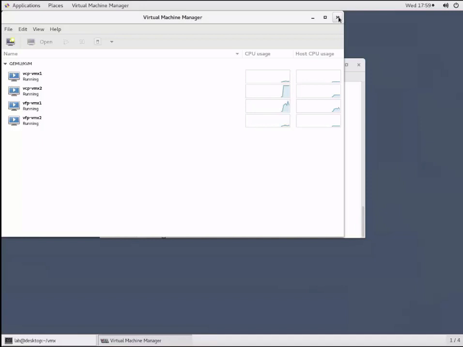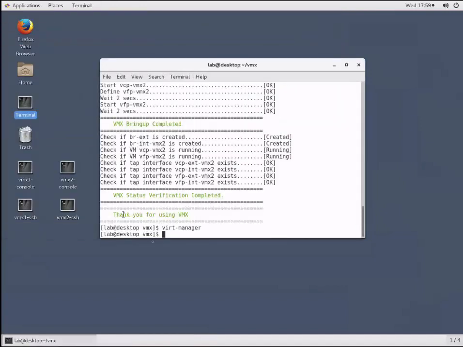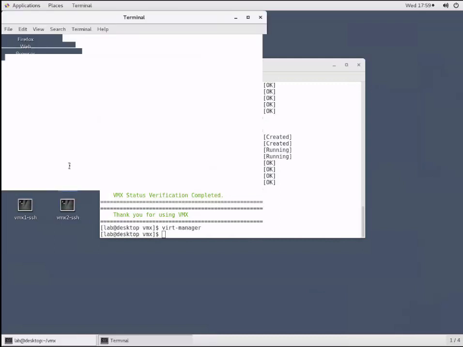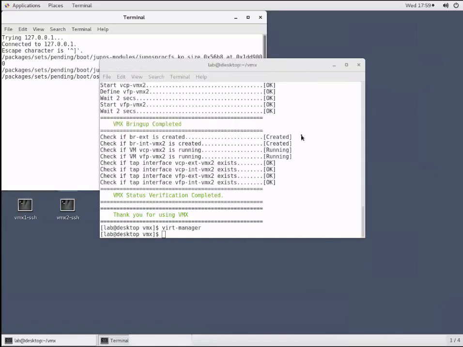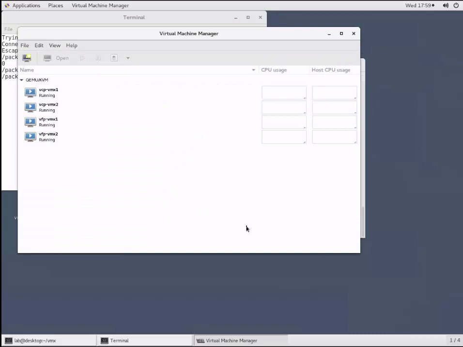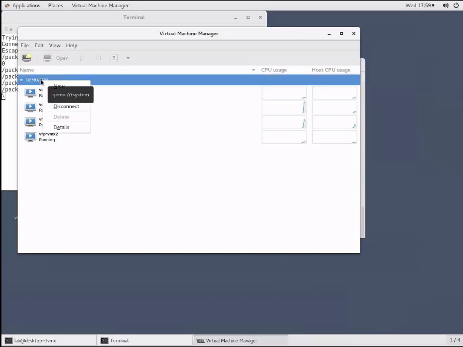We'll close out of this, go log into the console of VMX2. We can see that it's now loading. So let's go back and look at our Virt Manager again while it's booting in the background, and go ahead and make our changes that we need to make for the device.